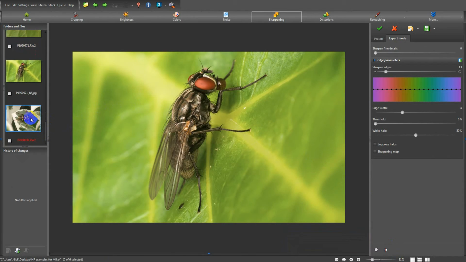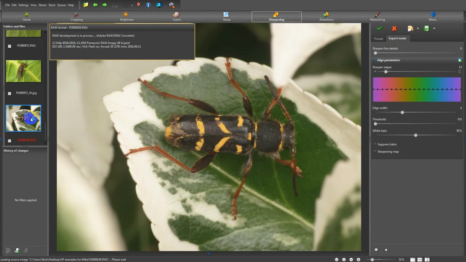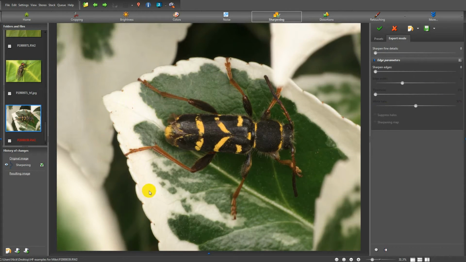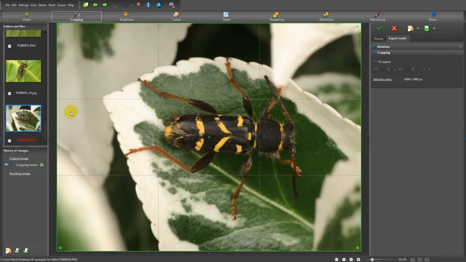And finally, we have a wasp beetle. Now, what we've got here is there is some detail in this white area that I'd like to be able to see. I'll start by cropping, and I'll pull the corners in. In fact, I'll pull that in like so.